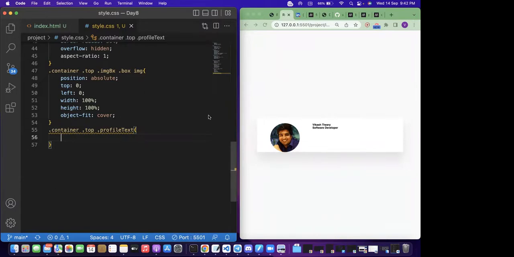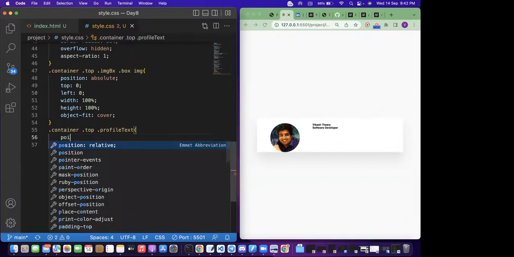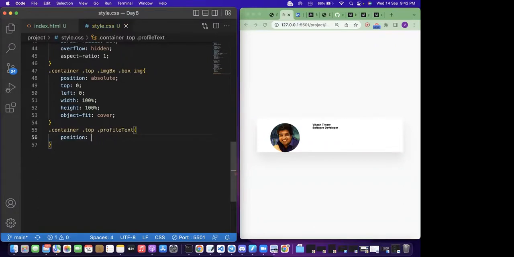Okay, now let's apply the last one, the profile text. In the profile text, I'll apply some parts. Again, I'll put position relative.